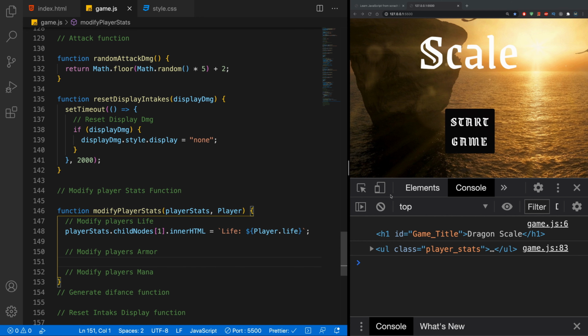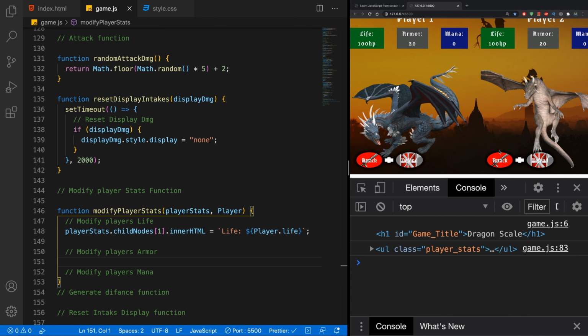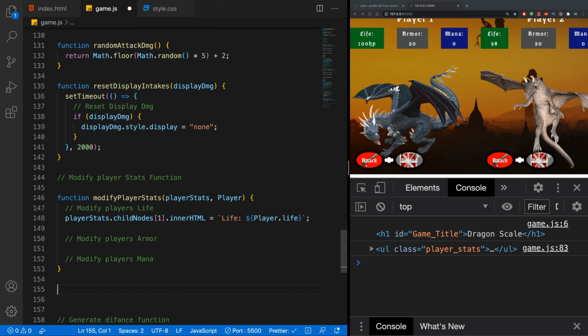Now another thing that I want to do is that when one of the players attacks, the other player should be, well, the first player that attacks shouldn't be able to perform any actions anymore. So we need another function for this. And this function will disable and then enable again the action buttons right here.